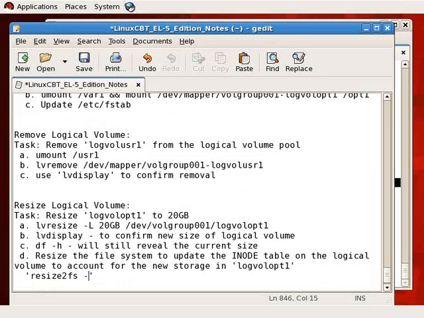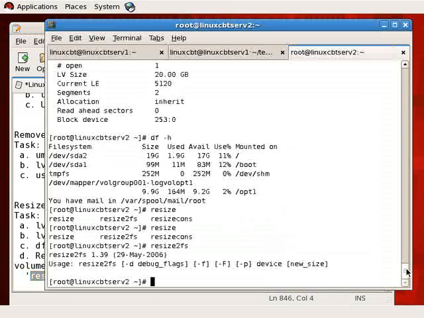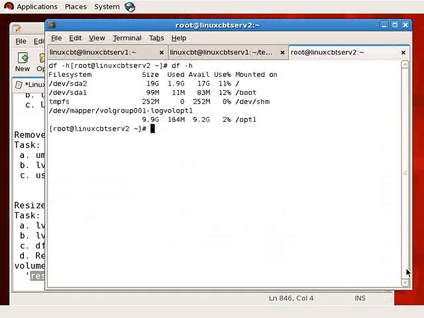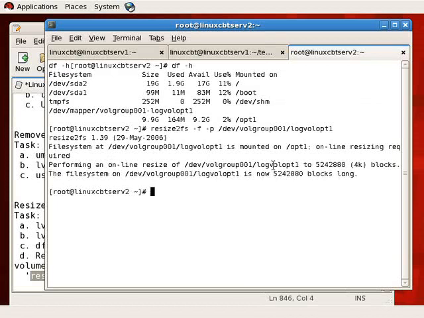So let's outline our commands. resize2fs, we want to force plus print the options for /dev, and we'll just copy the location to the device from above, and then paste this at the command line. Let's go ahead and reset the buffer. Again, it's currently mounted, opt1 that is, but we're going to attempt to resize it. Now it tells us the file system is mounted at opt1, and online resizing required, performing an online resize of the volume. It's also usually faster when you resize offline.